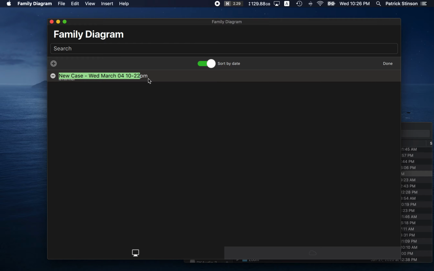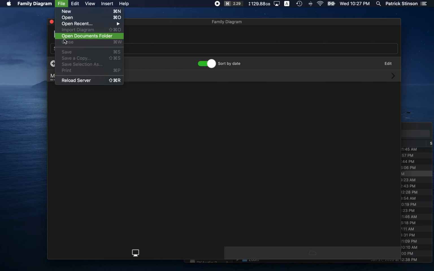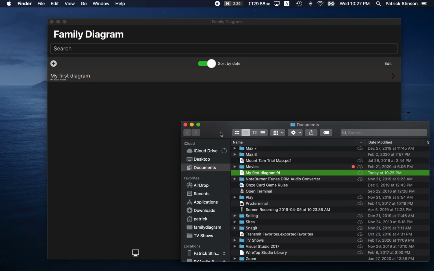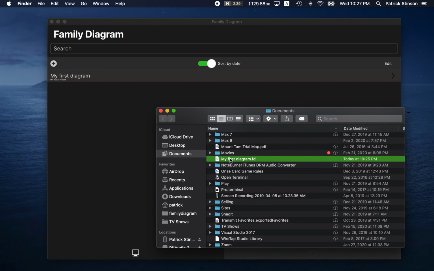So if I want to rename this case, I can. I just go over here and click it, maybe select all of it, and just say my first diagram. Then I go click done, and it renames it. And then if I go back to my documents folder here, you can see that it also renamed the file on the hard drive. So that's how that works.